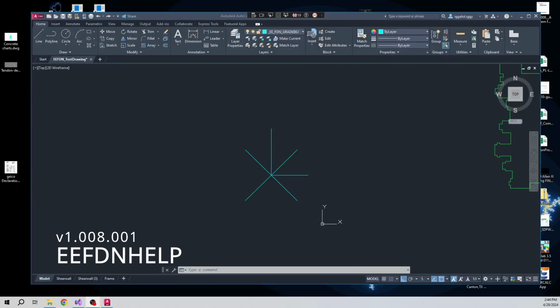All right, so this is for version 1.008 of our design tools. Just a quick walkthrough video to show you the 4 commands that have been added to it.